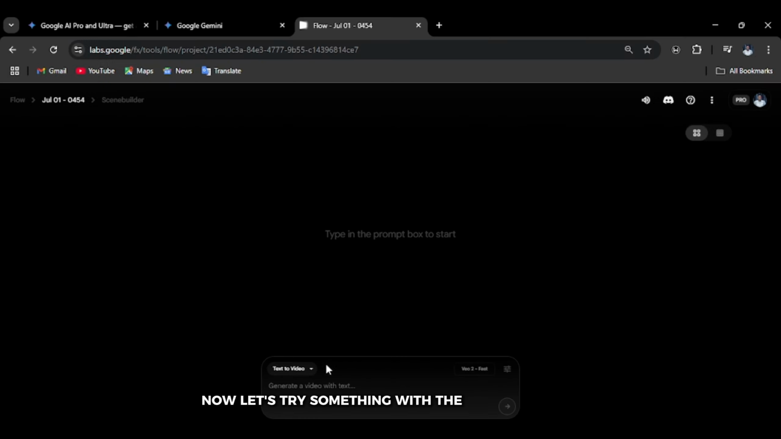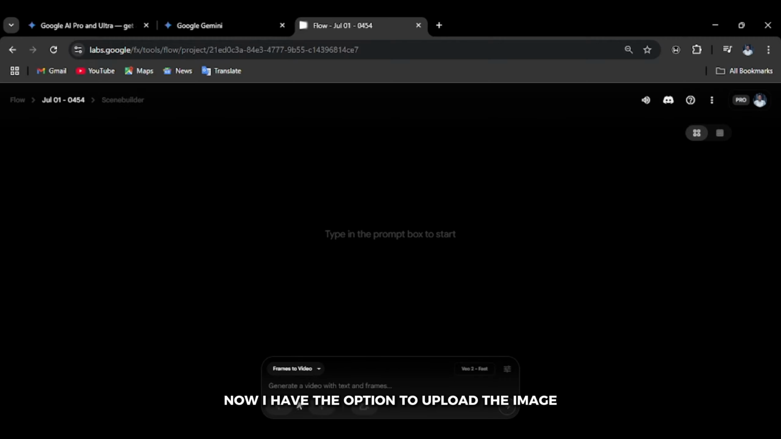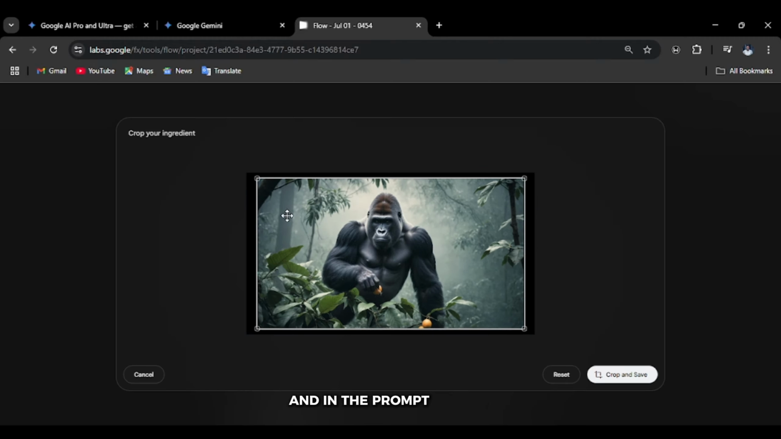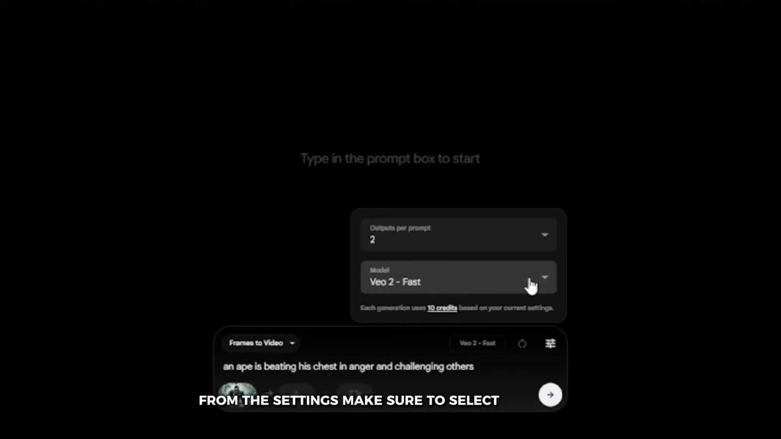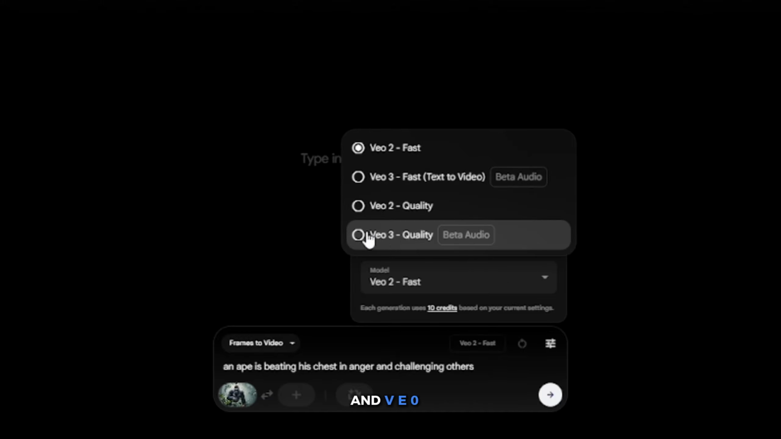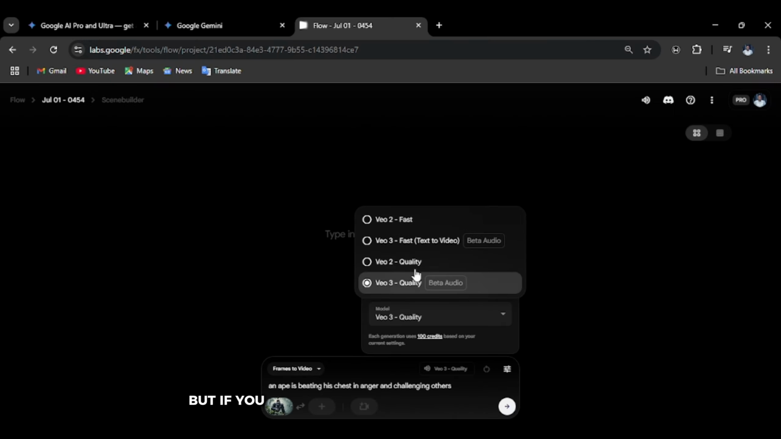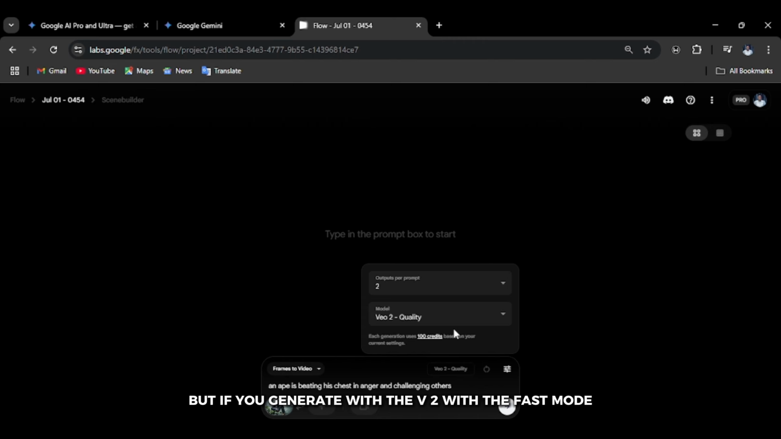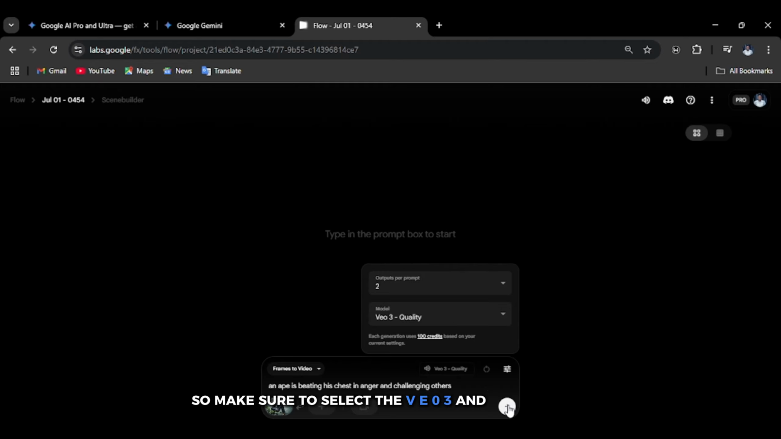Now, let's try something with the image to video. If I click on the frames to video, now I have the option to upload the image. So, let's select this image, and in the prompt section, I'm going to type, "An ape is beating his chest in anger and challenging others." From the settings, make sure to select the VEO3. And VEO3 is going to cost you 100 credits for a single generation. But if you generate with the V2 with the fast mode, it's going to cost you 10 credits. But V2 quality mode also costs 200 credits. So, make sure to select the VEO3 and hit Generate.